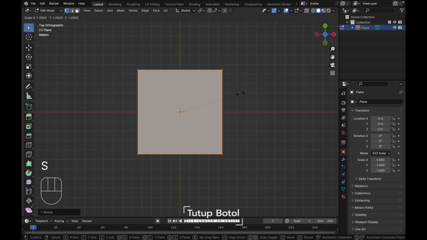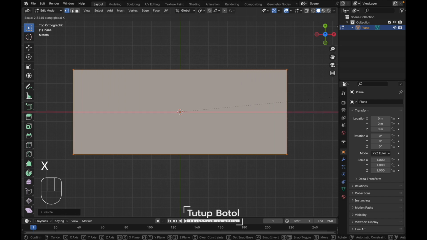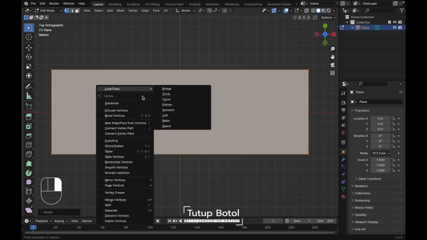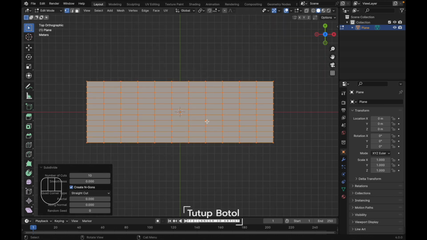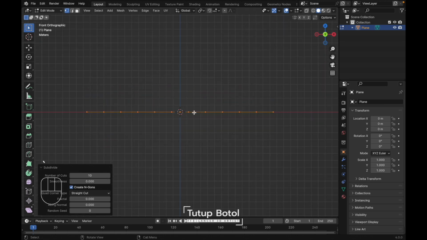S again, scale it on the X-axis, just like this, and right click, subdivide, and click here, this property, subdivide it 10 times, just like this, and go to the front view.